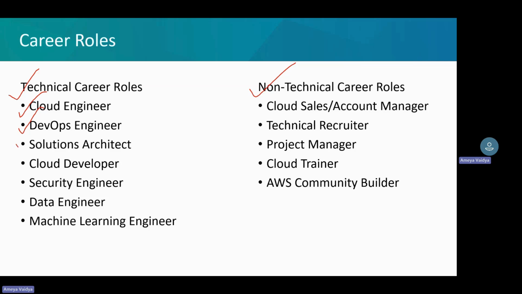Then solution architect, here you require a lot of experience. It's not like that once you clear the Solution Architect Associate you can apply for solution architect. No, it requires more than 7, 8 years of experience.